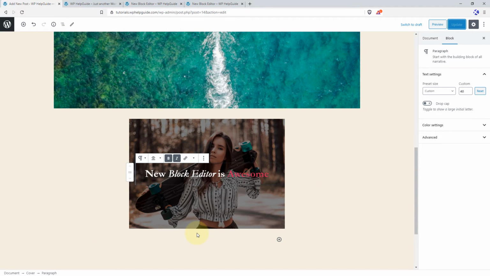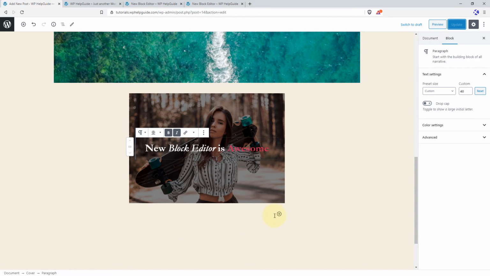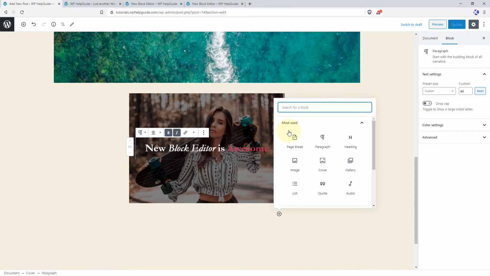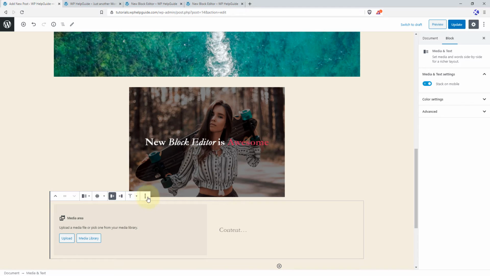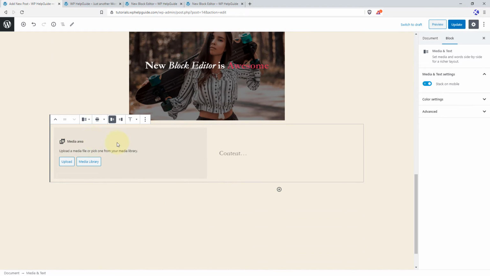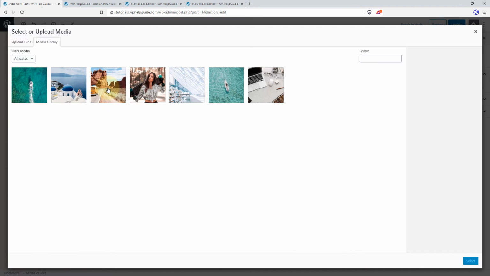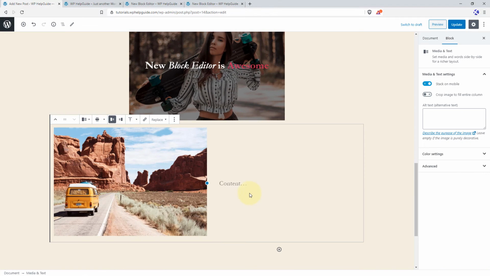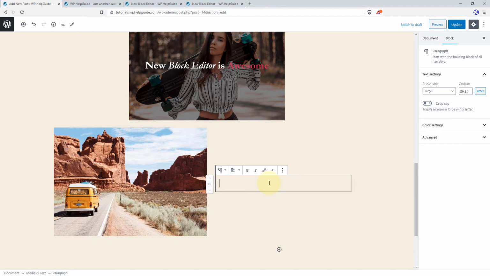Sometimes you may also need to add text along with the image, so I'll show you how to do that. So just click on add block and search for media block and click here. On the left hand side you can add the image, and on the right hand side you can add the content. So let's go to our media library to add a random image. Select the image, and here on the right hand side I can add the text I want to. So I'll just add some lorem ipsum text.